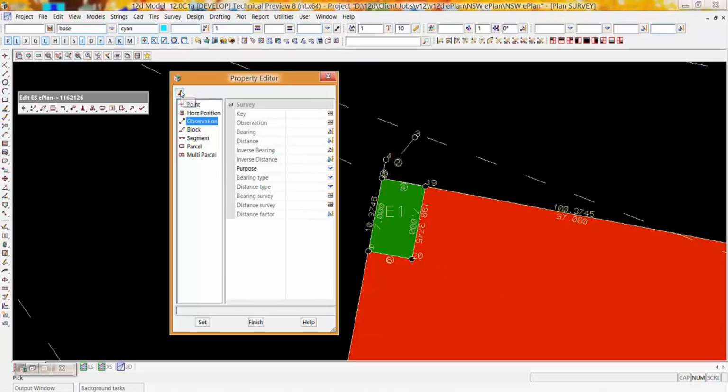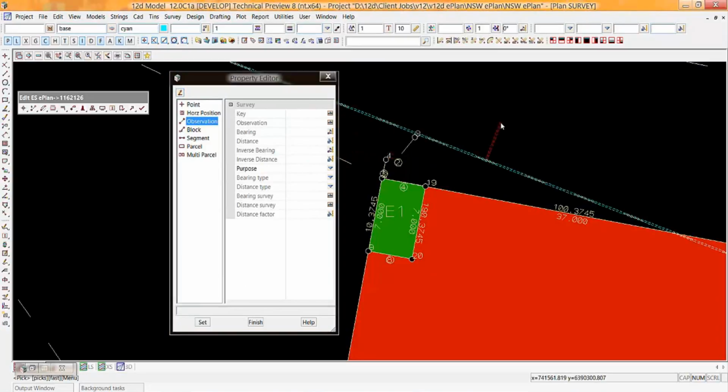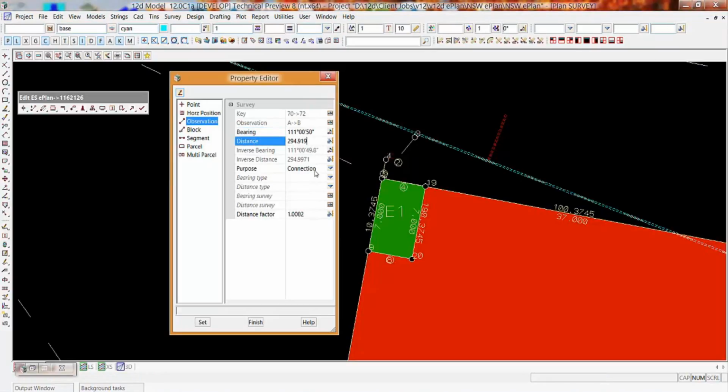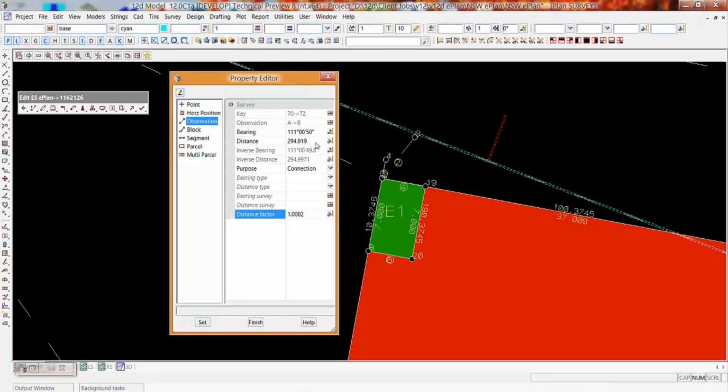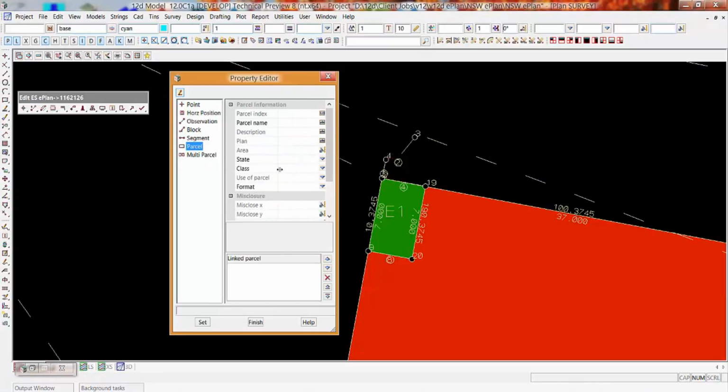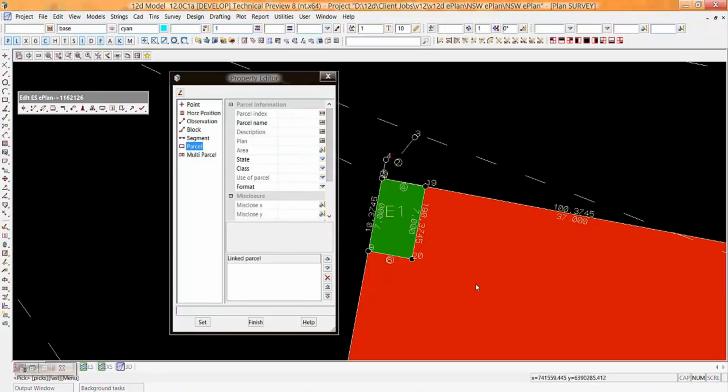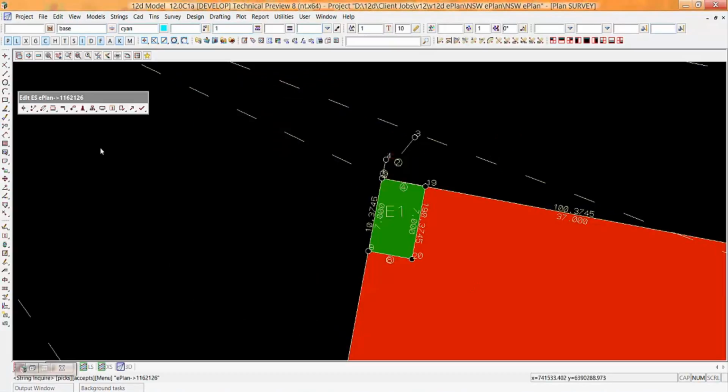Observations works the same way. You just got to click on pick and it will snap to the nearest line. You can see here it highlights blue, that observation, that line, and I can accept that and it will fill out all the information on that. You can actually left click in some of these cells and you can actually change and edit the information. Alright, we'll finish that.